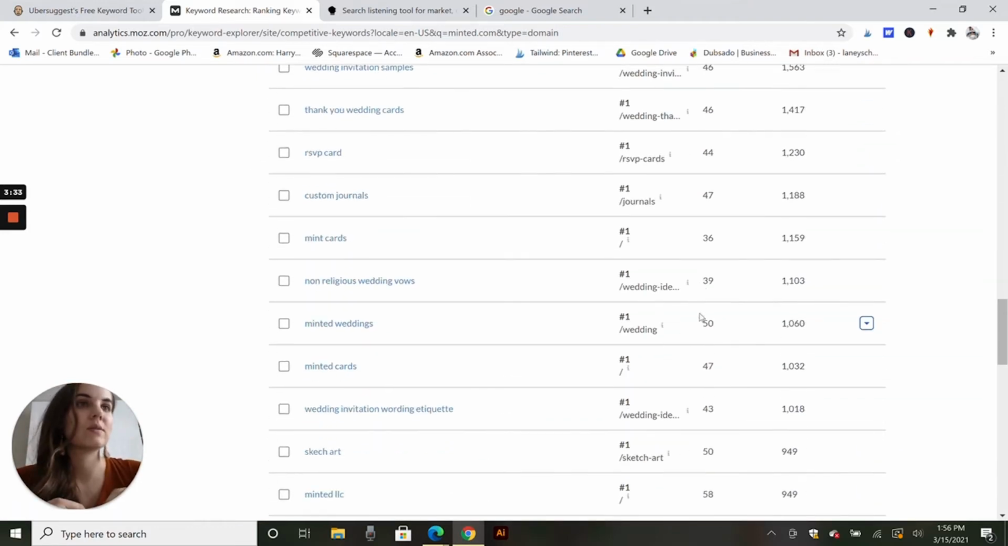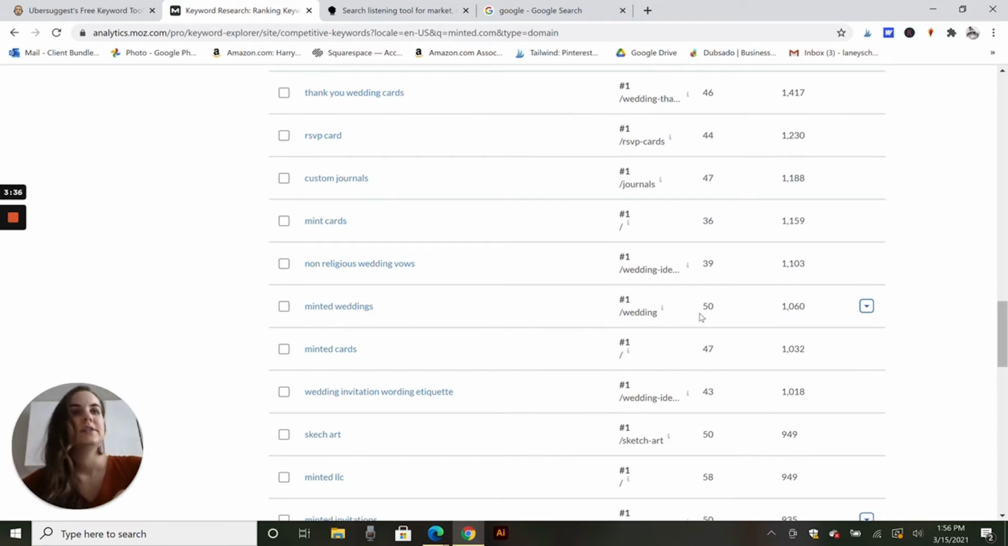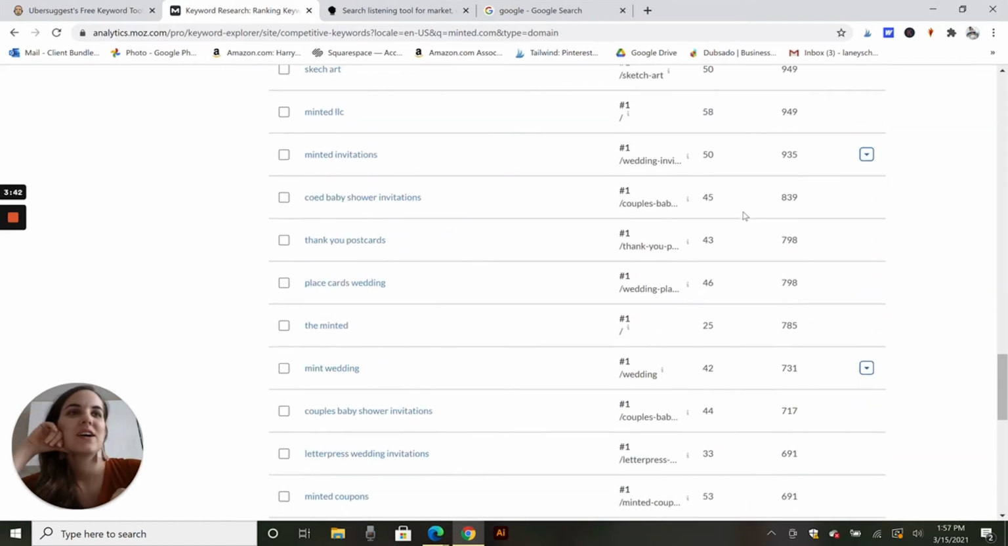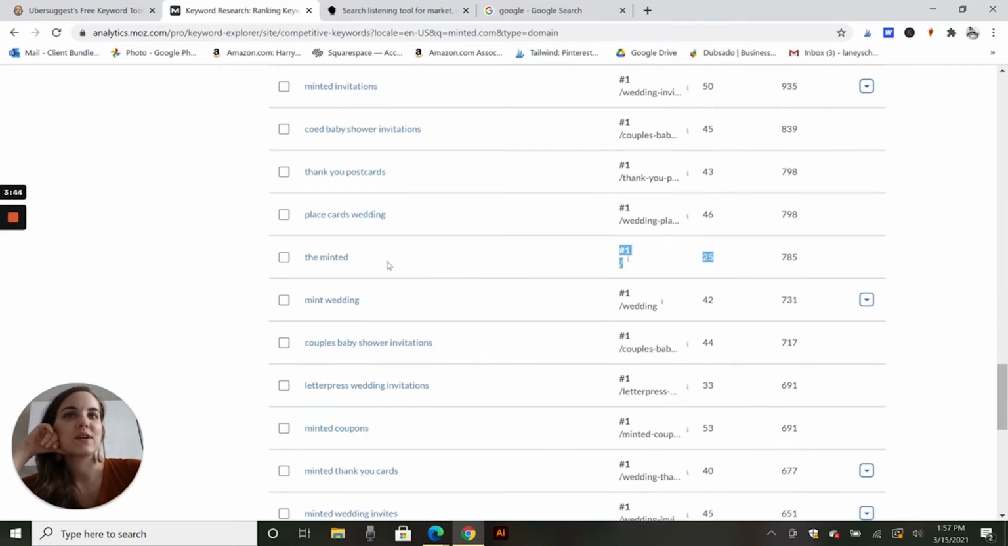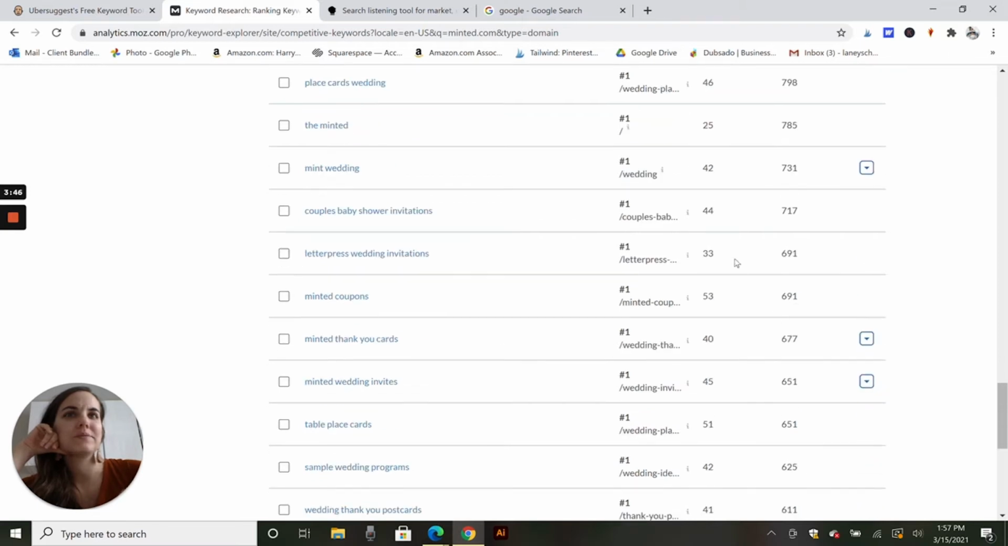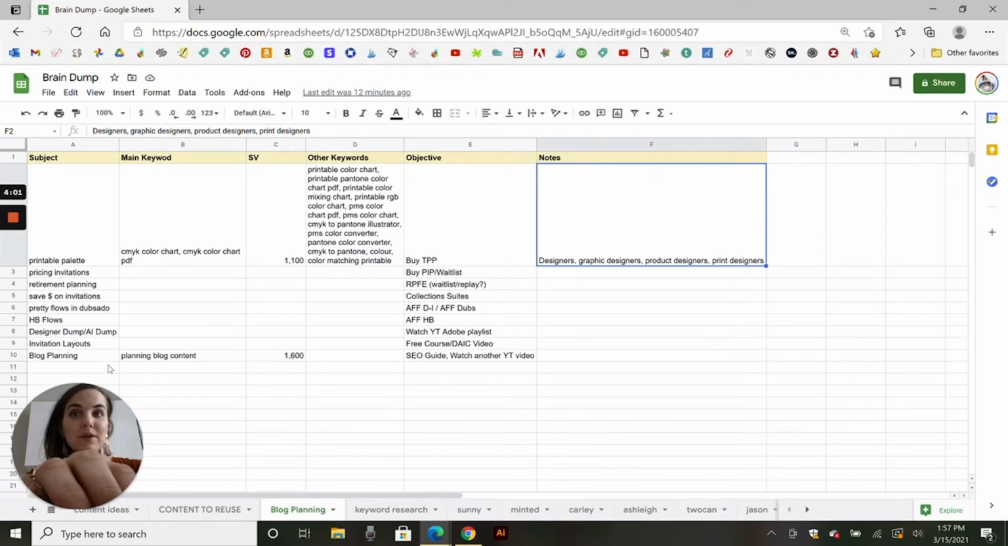Let's try and find some with lower difficulty. Mint cards. If you really want to do something with mint, the color, that could be a good one. 25, what is this? Oh, the Minted. I don't know, it's a weird one. Letterpress wedding invitations. Okay, so this is 33 on difficulty. It's not super high. And the monthly search volume is 691. I'm gonna go ahead and write this on my list because it's a great idea of something that I might wanna write about.